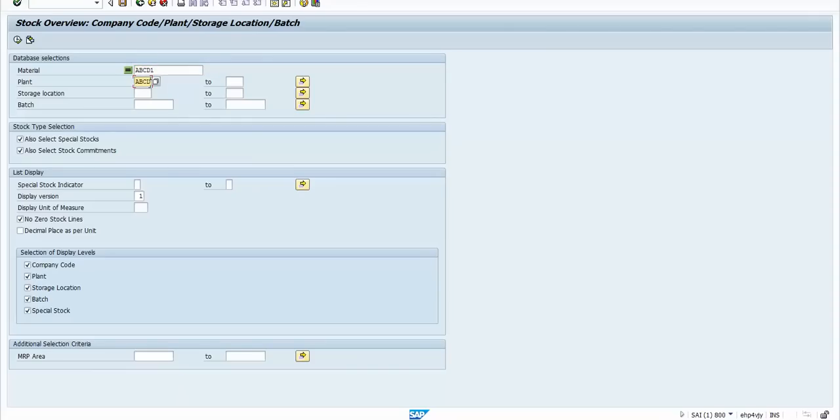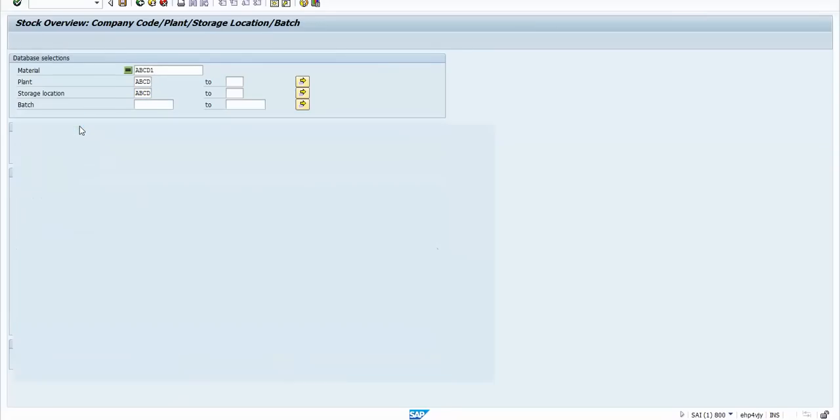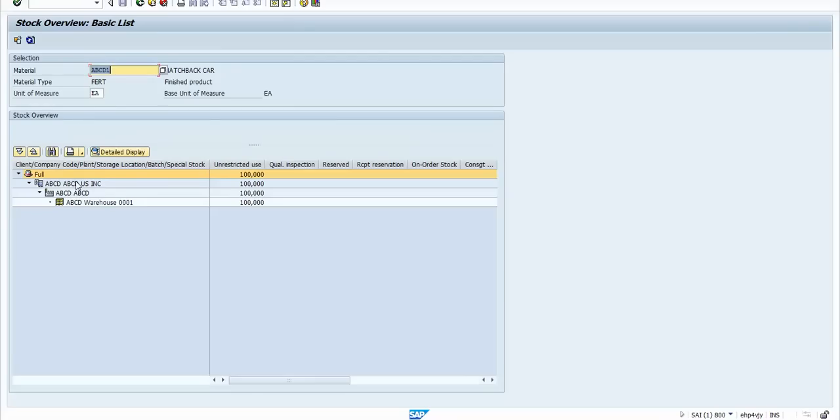My plant name is ABCD, from where the material will be procured. Storage location in that plant is ABCD again. Execute the transaction. So this is the ABCD company, and this is the ABCD plant. For this plant, there is a warehouse called ABCD, and it has 100,000. So it has this much unrestricted stock, which could be used for selling to the customer.